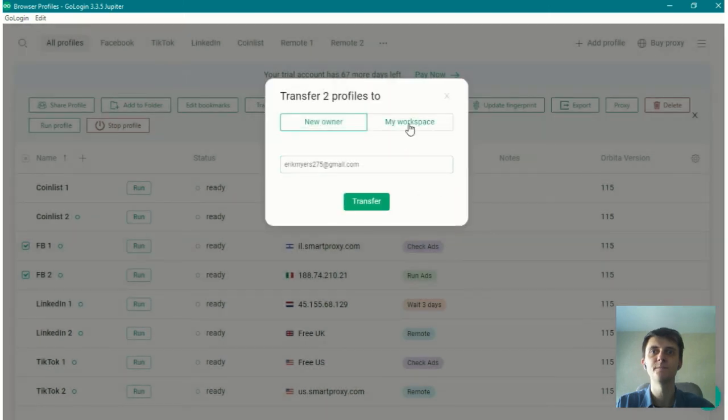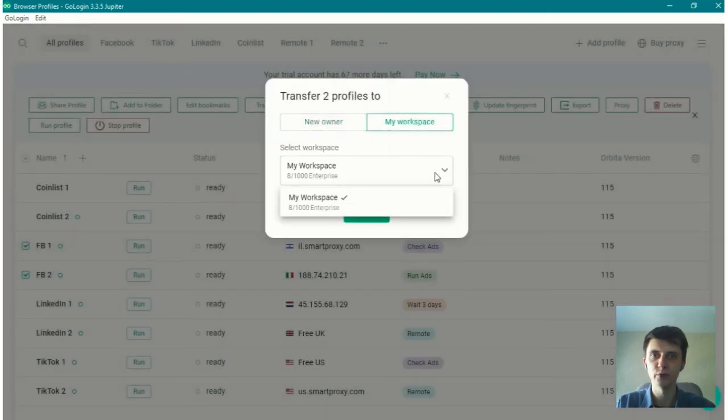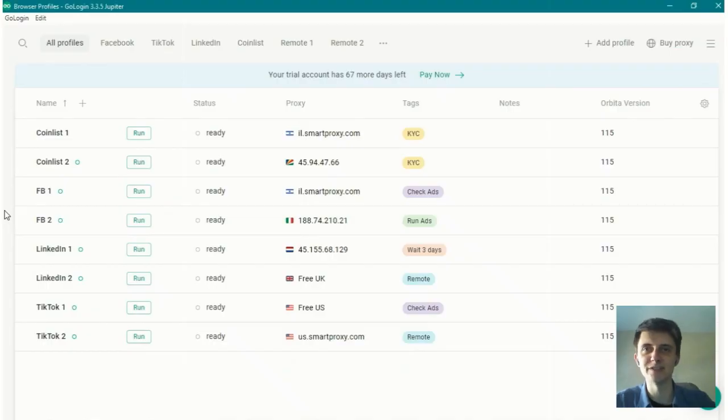You can also transfer profiles to a different workspace. Now we only have one, but if you work with different teams, you will be able to choose another one here. Okay, I think that's it about the workspaces in Gologin.